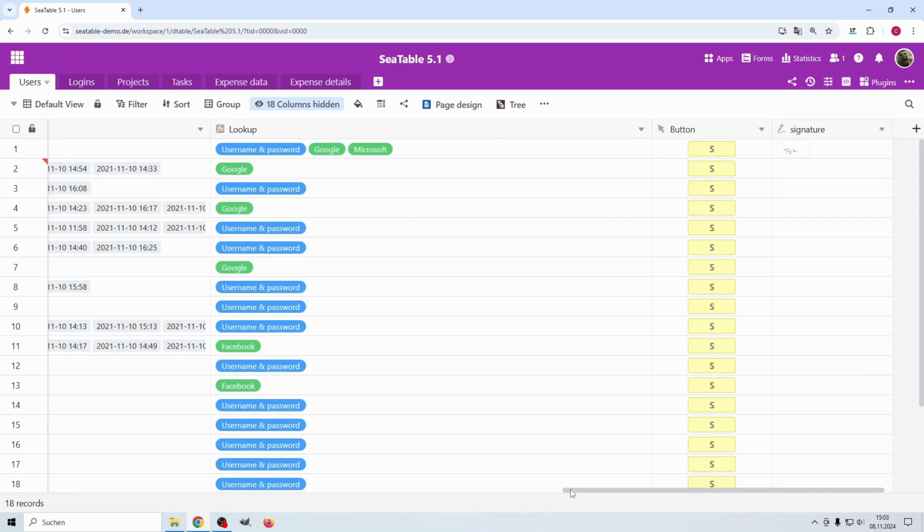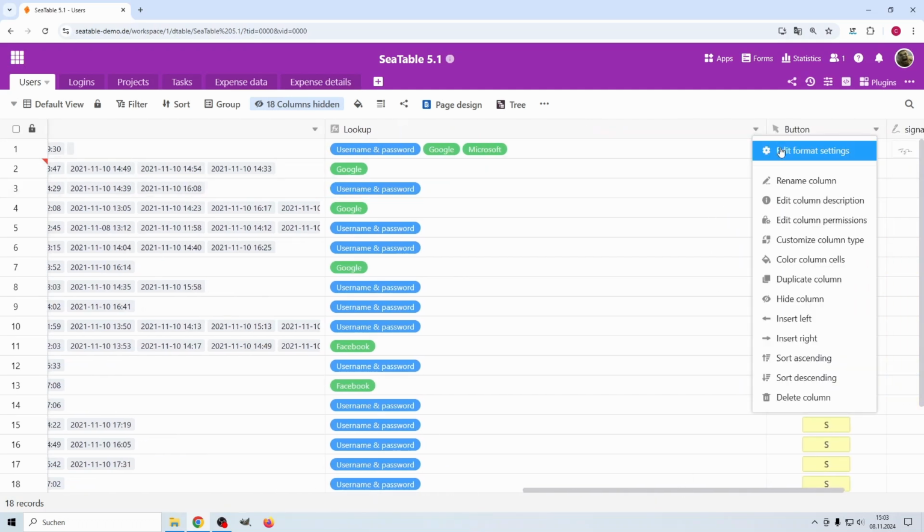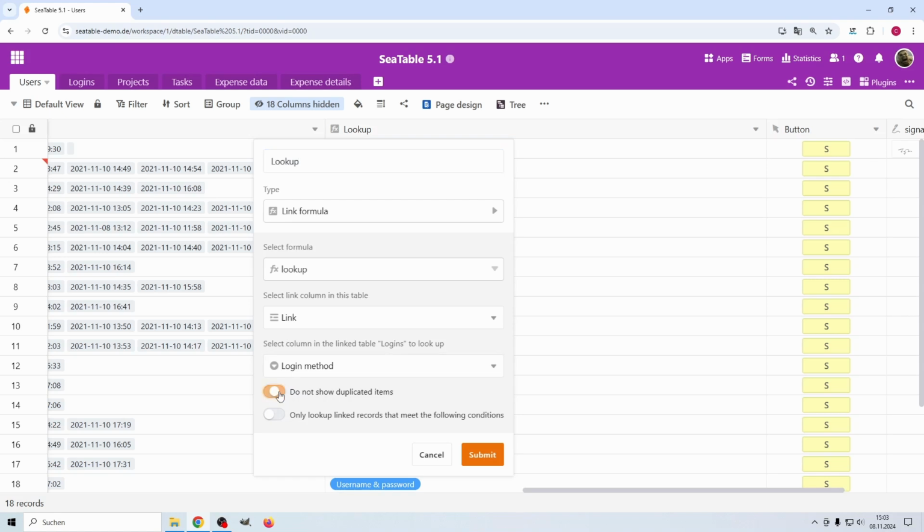You have to be a little bit careful, because typically in the past, if you have 1, 2, 3, 4, 5 entries in the link columns, you would see 5 entries in the lookup column. Now you have a different display because you have multiple links here and only one value over here. So keep in mind this might be the logical consequence of this do not show duplicated items.